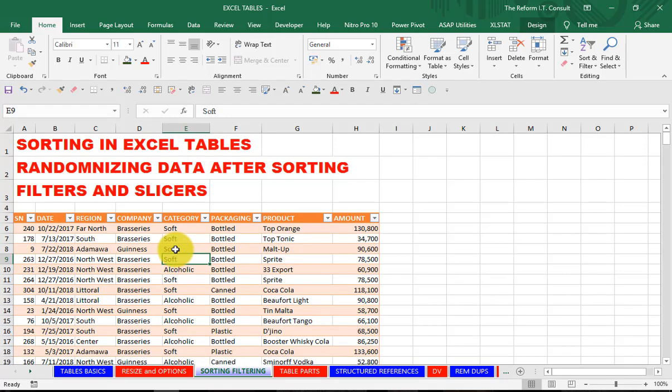So there's a lot about filters and sorting, but that's just an introduction. As we get further into the course, we will be exploring all of those options.